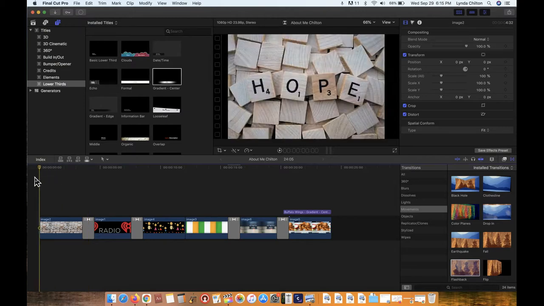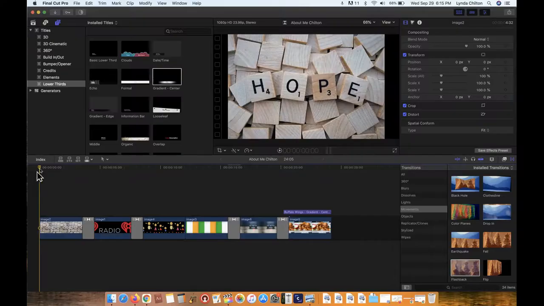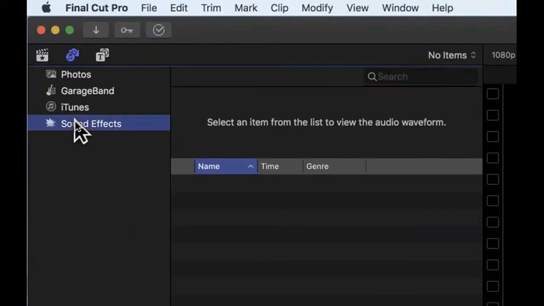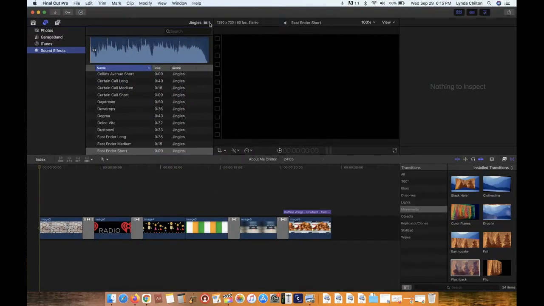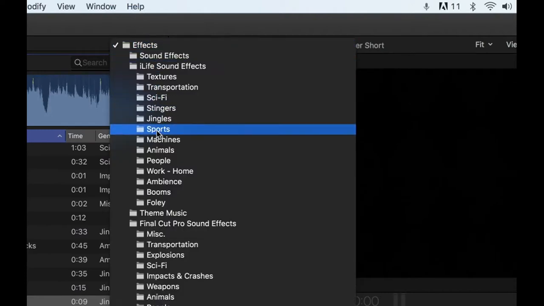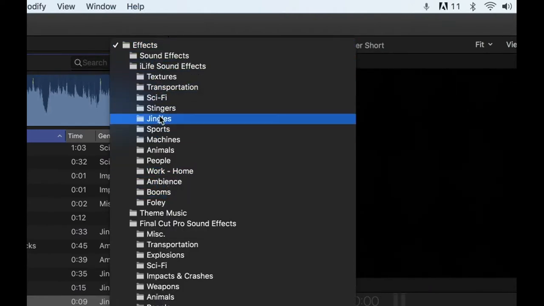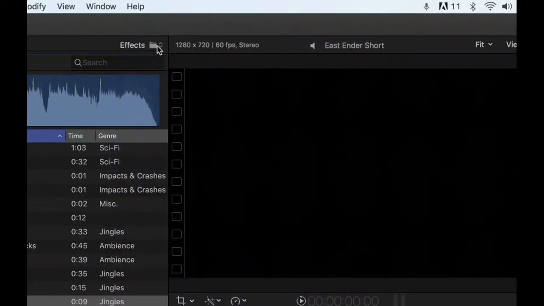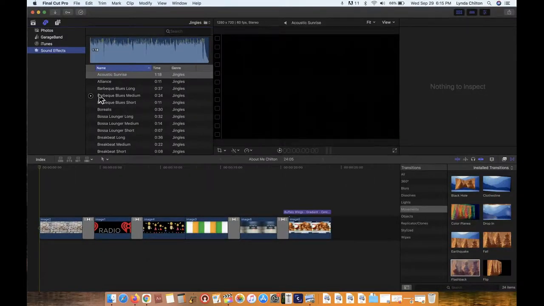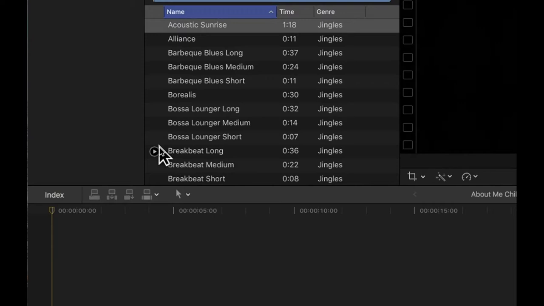The next tool I want to show you how to use is the music tool. So up here where it has the music icon, you would click that and sound effects. Okay, and yours might show no effects, or it might already be in jingles. So depending on what you have already selected up here, you can click up there and click jingles. That will give you a number of music riffs that you can drag and drop onto your timeline.